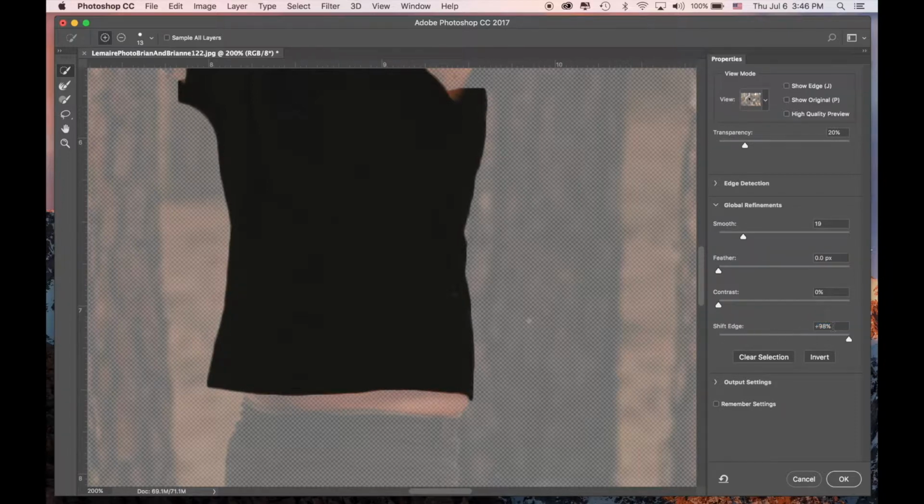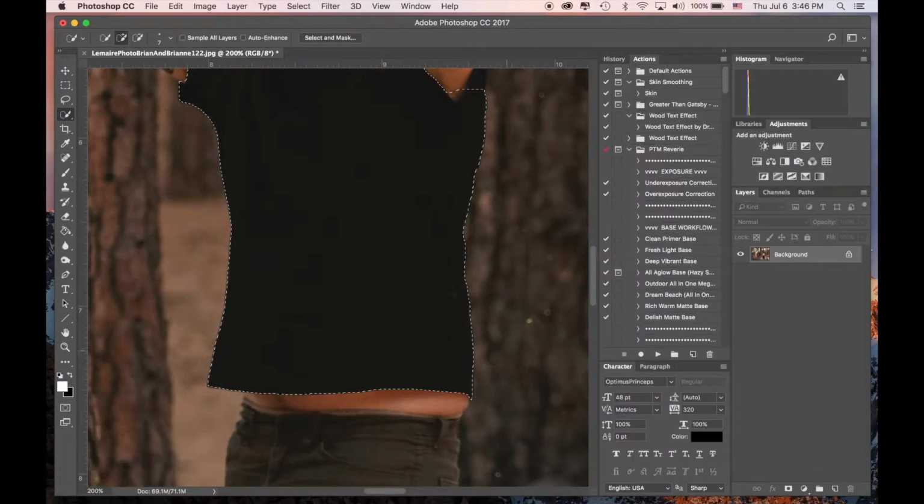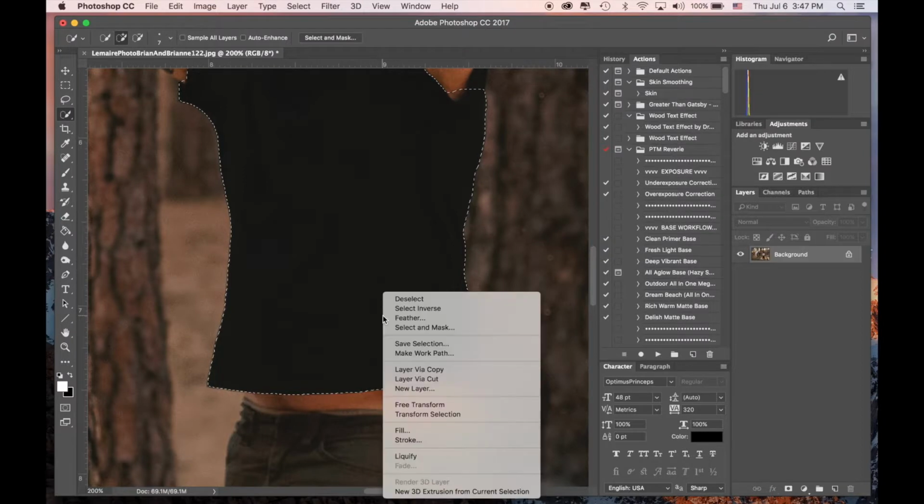If you go the opposite way, it's going to take your line outward and select more of the surrounding area around what you have selected. So let's bring this in a little bit. Make sure we have only the black shirt selected. Then we're going to right click again and go down to Layer via Copy.